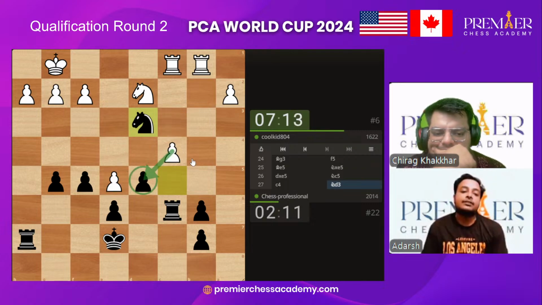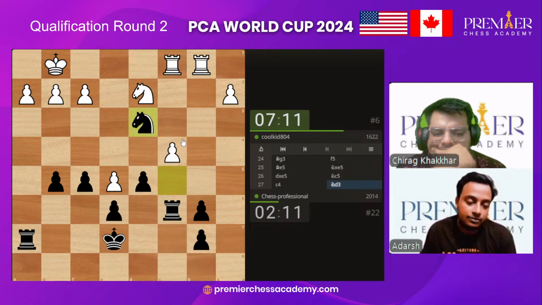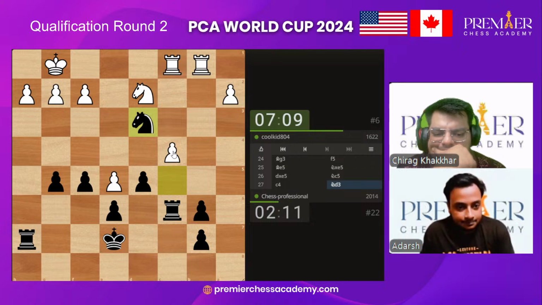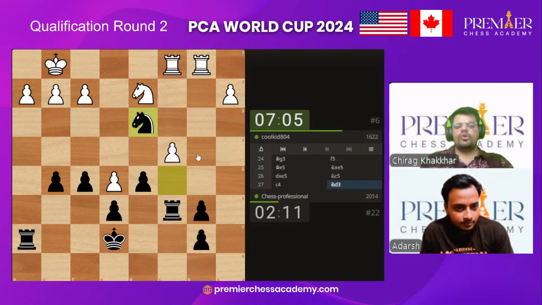And then he has a central, like you can see the huge center of pawns, so it's fine. All right, and black is only on... Oh, well, let's look at the time as well. Black is only on 2 minutes. White has 7 minutes on the clock.